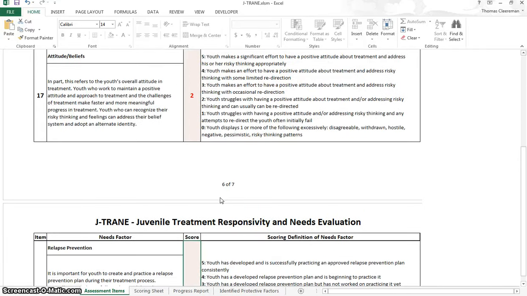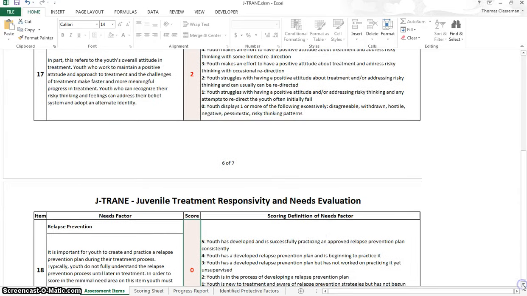And once I get down to item number 18, which is entitled relapse prevention, right here, I usually explain to youth as well that in order to score higher in this area, it usually doesn't occur until later in treatment. Much of the relapse prevention work is done towards the end of treatment, so this score is usually going to be pretty low in the beginning of treatment.